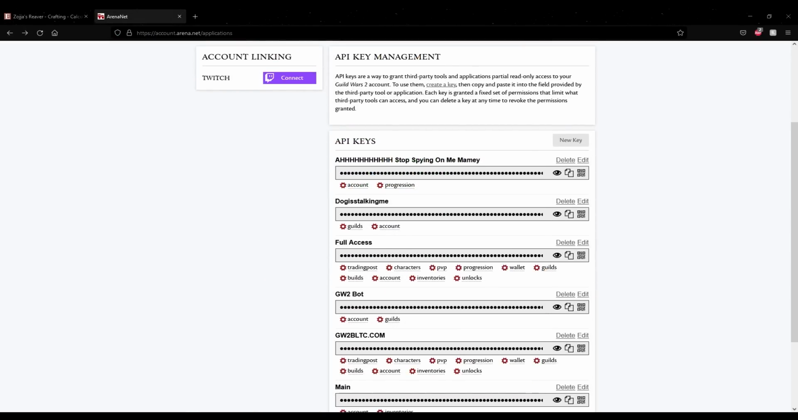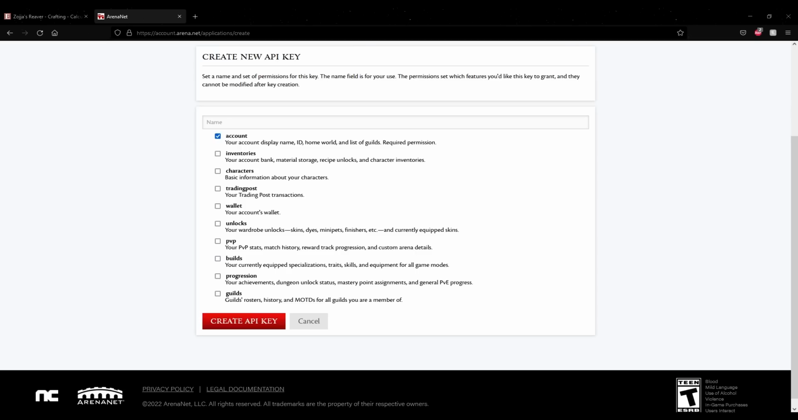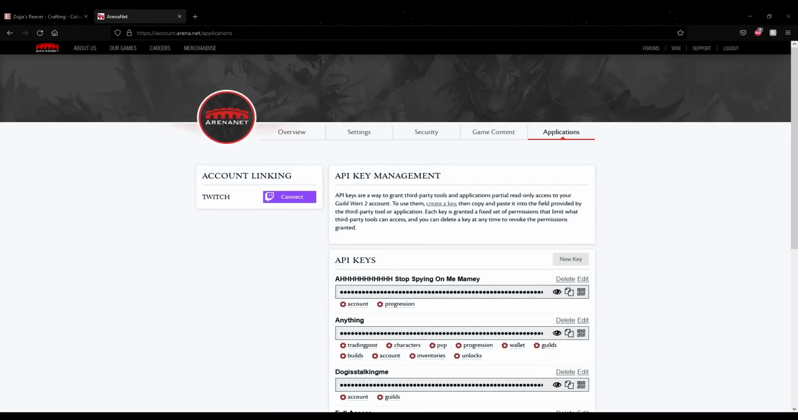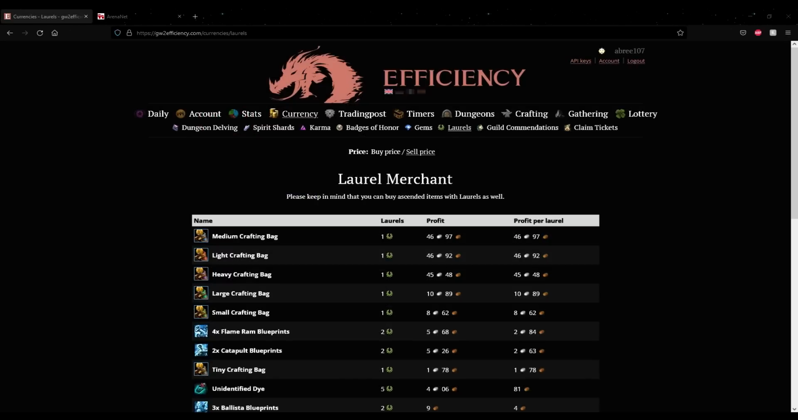Several features will require you to connect an account and add an API key, which is a code that you can generate for your account on the ArenaNet website for third-party sites and applications. This key can scan your Guild Wars 2 account and collect information about it. This is non-invasive and doesn't pose any security threats to your account. GW2Efficiency.com uses information from your API key for account-specific features, but you can still use the currency pages, crafting calculator, and other general features without making an account or linking an API key.